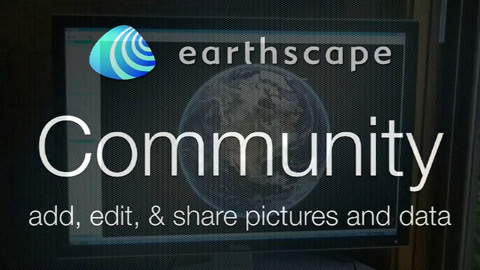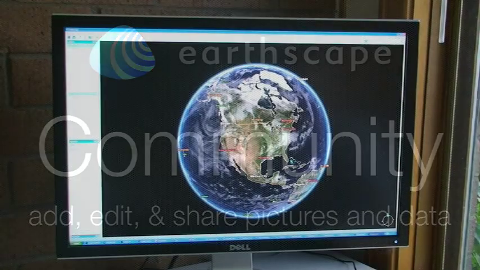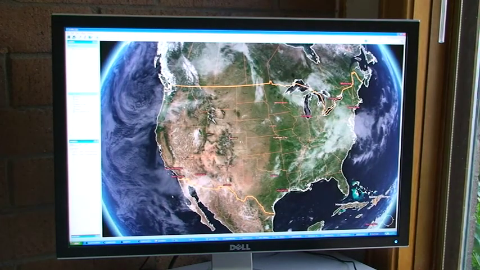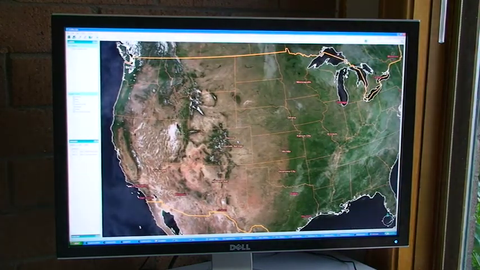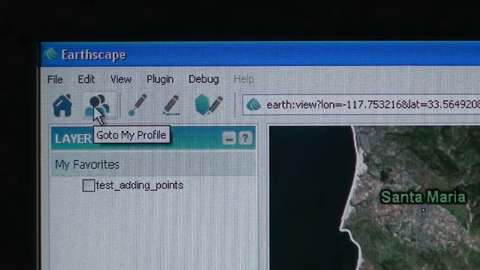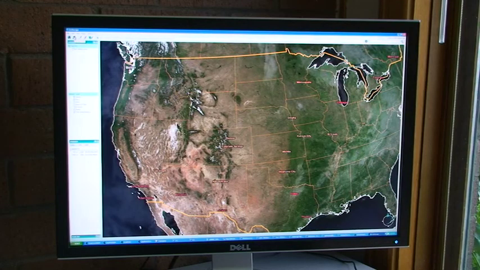Today I'd like to talk a little bit about the social aspects of Earthscape and how you actually go about creating and adding features to the globe. Every single user of Earthscape has the opportunity to create a profile, and you can do that shortly after creating an account, which you'll be asked to do anytime you try and create a feature or leave a comment.